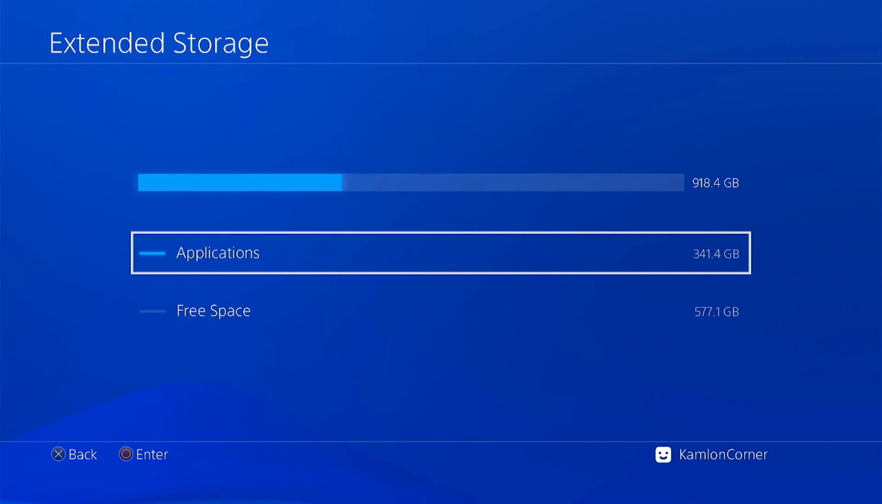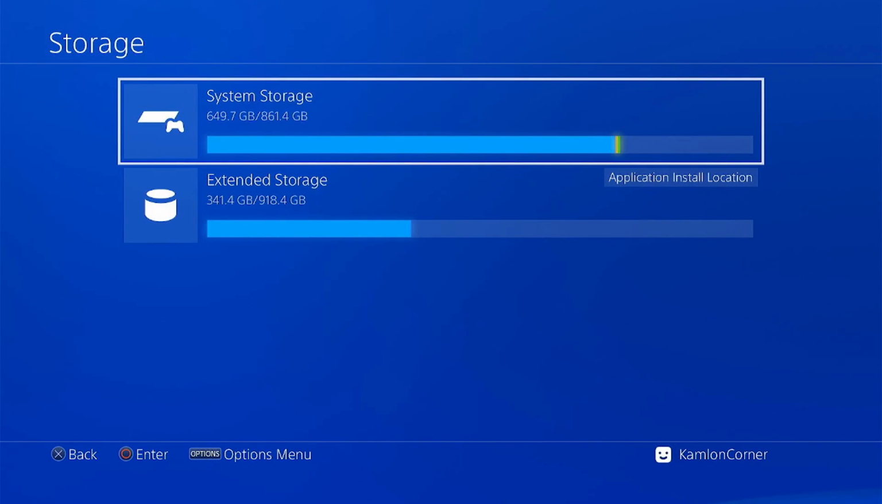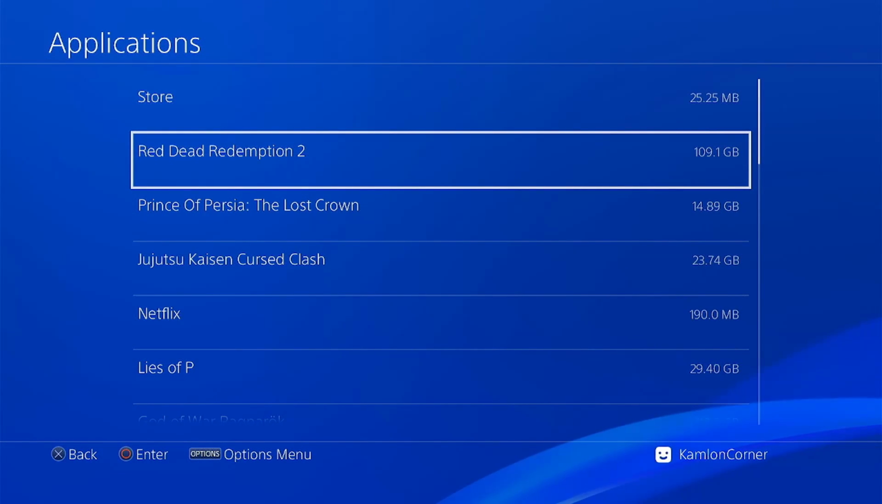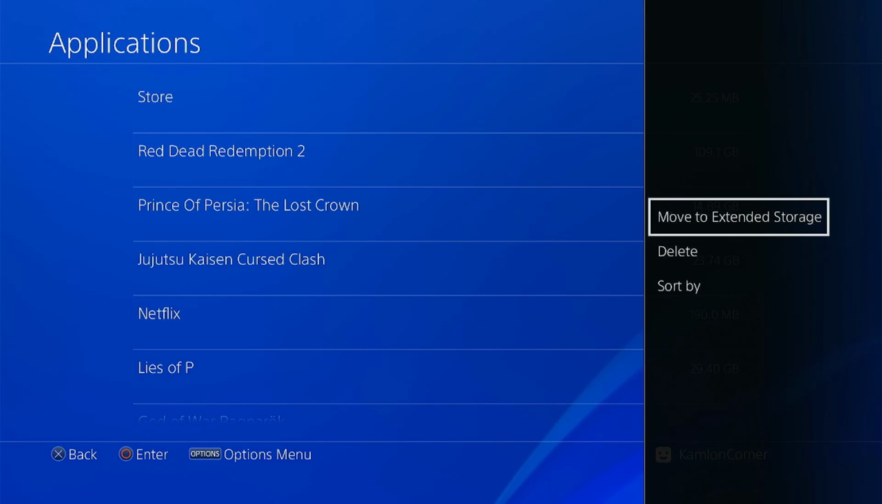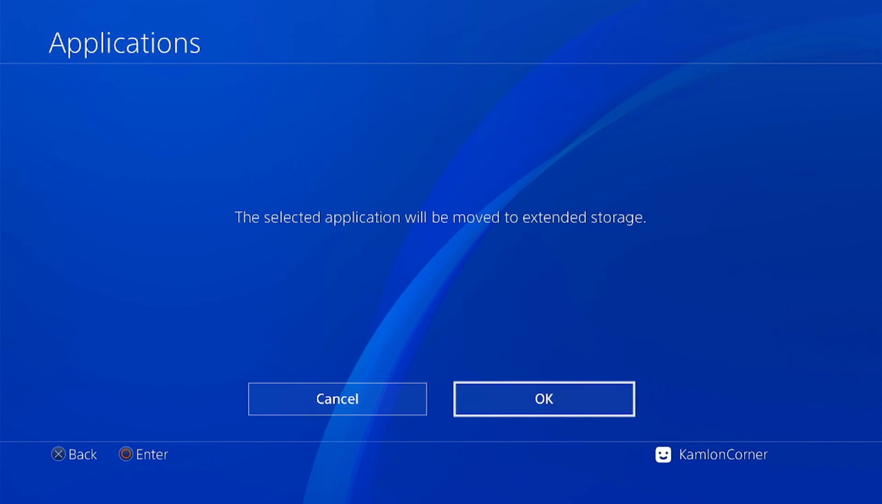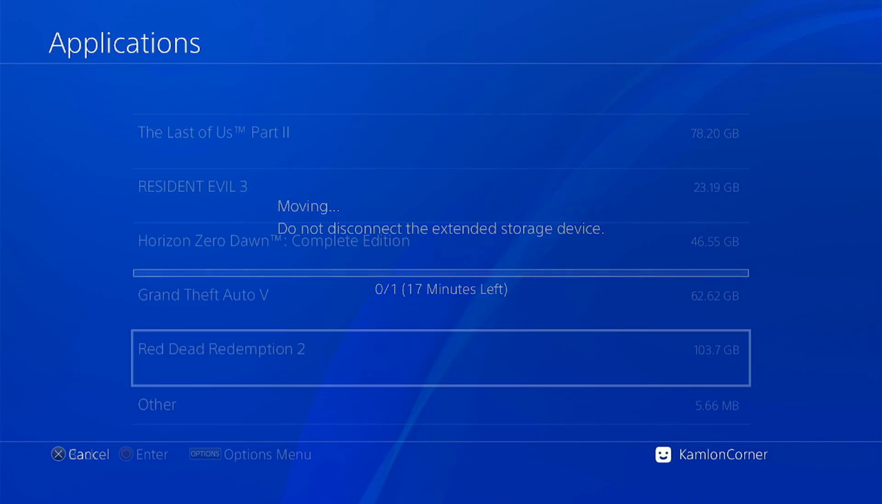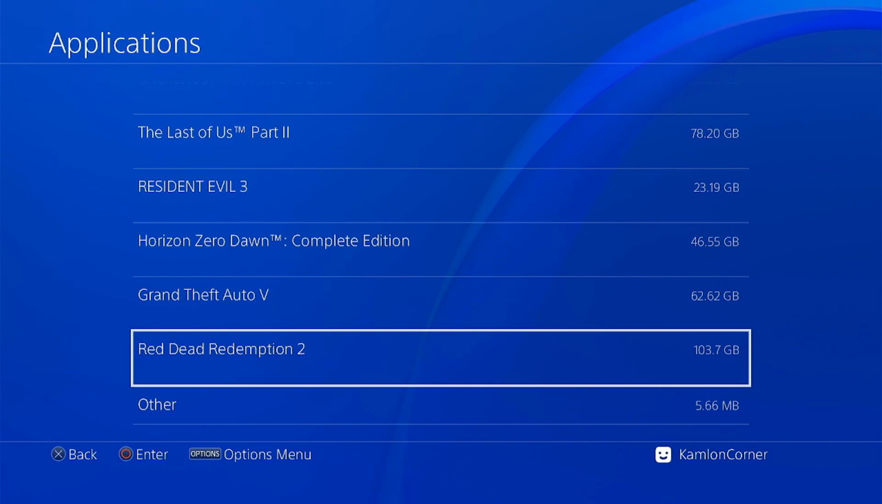If you want to move games from your system storage to your extended hard drive, just go to your system storage, highlight the game that you want to transfer or move, and press option. You have the options here to delete or move your games from different storage. Let us go ahead and move this to our extended storage. While transferring, it is highly advisable to never interrupt the PS4. Otherwise, it will surely corrupt the file.